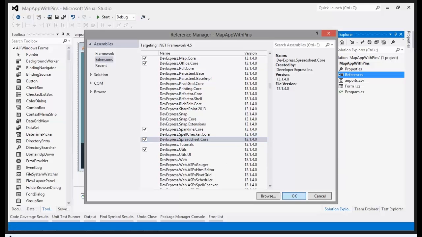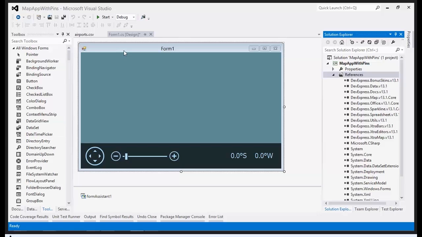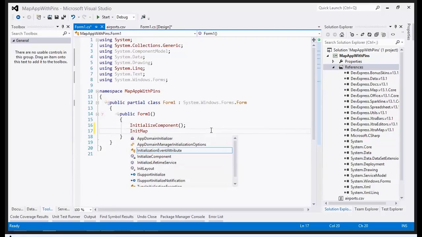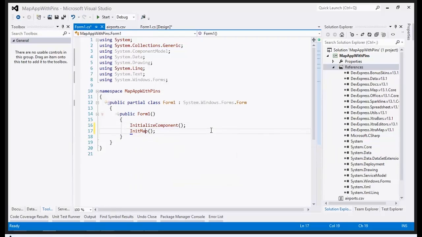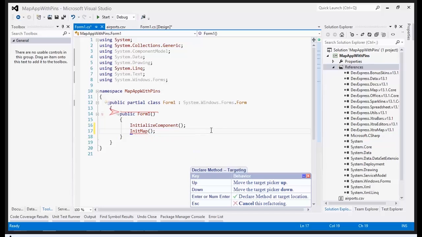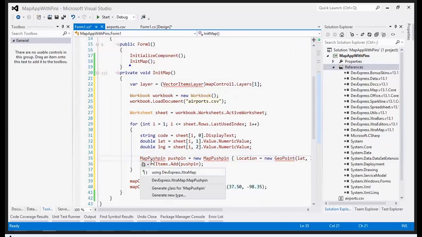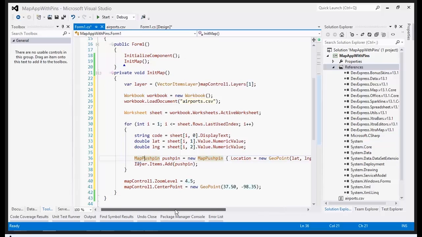I'll hit OK. And then what I'm going to do is write some really good code really quickly. So let's just say InitMap. We don't have this function, so I'll use CodeRush to declare the method. We'll put that there. Next, I'll just put some code in there real quickly. I'll use the spreadsheet. I'll use the map push pins. And notice that all this code really does is grab a layer, load the workbook, and iterate through each of these values to add a map push pin.